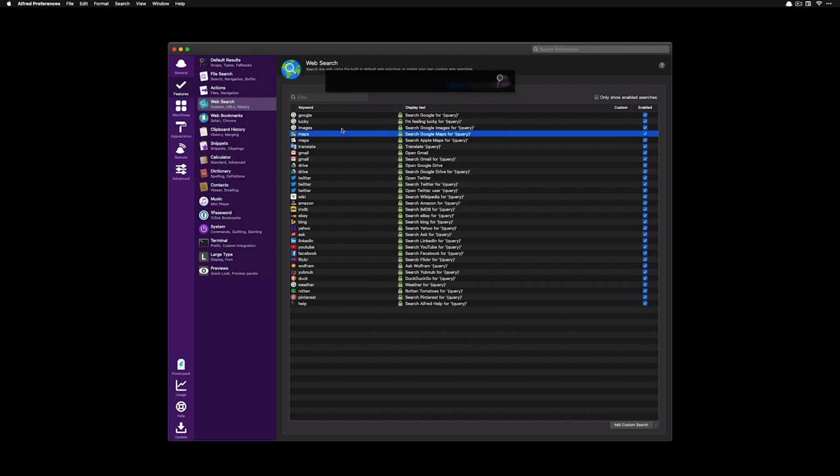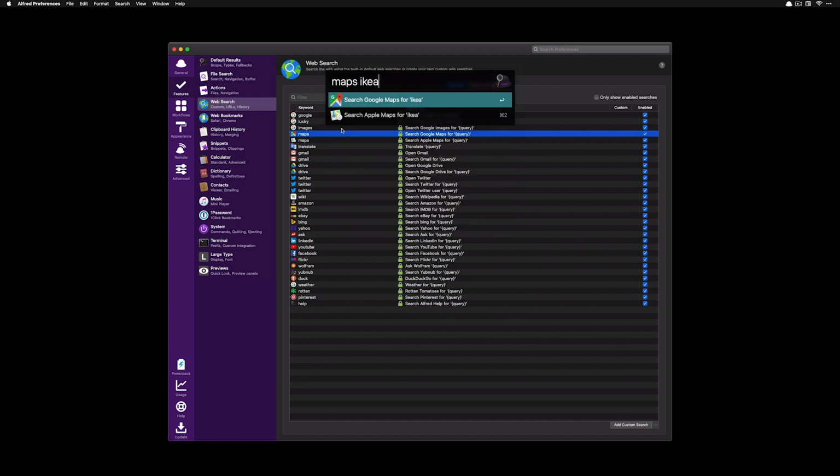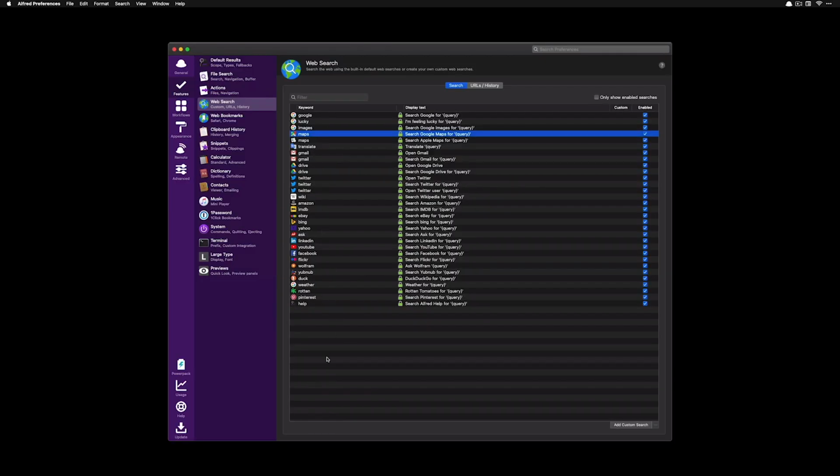So rather than type where is IKEA and it'll just Google that query, I'm going to type maps and then space and then type IKEA, and it's going to insert IKEA directly into the search field for Google Maps. It's pretty powerful.